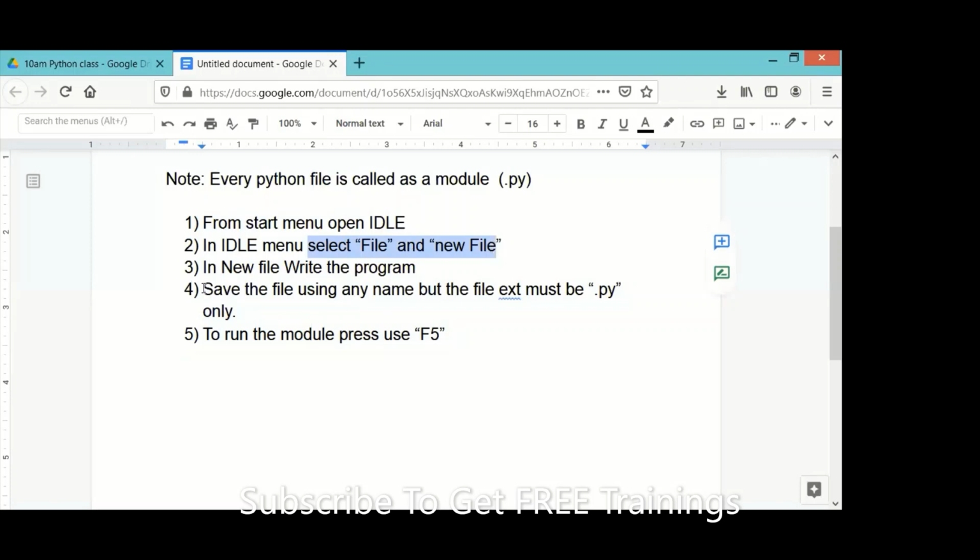In the new file, write the program. What is the program you want? Save the file, right? Now the same process I will show you one more time. Just observe.